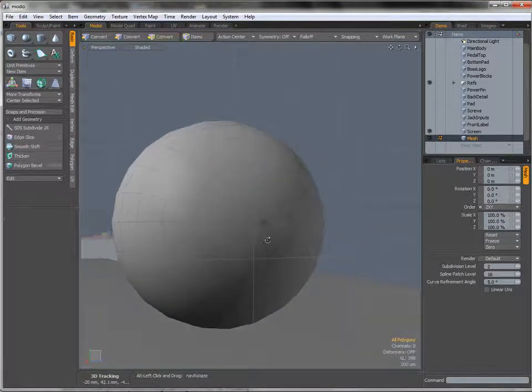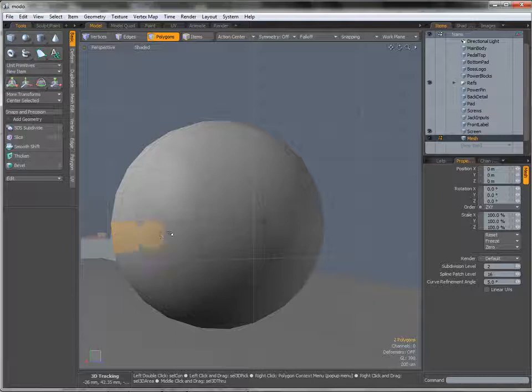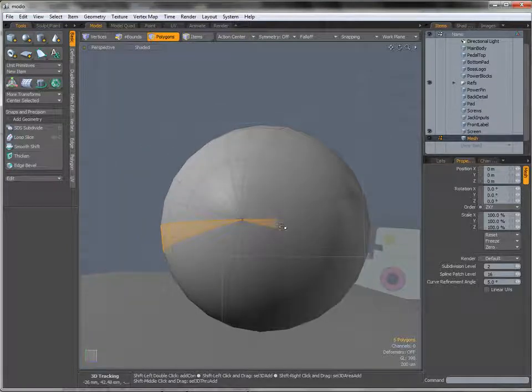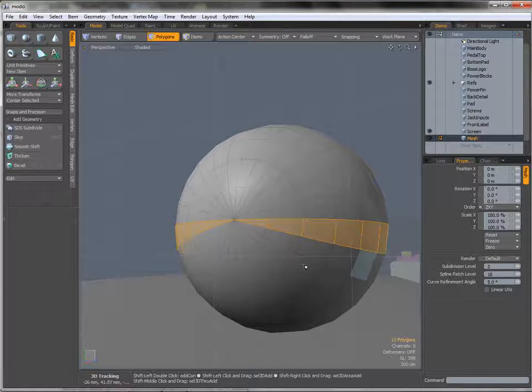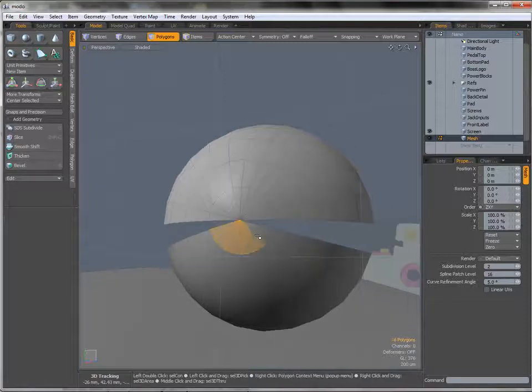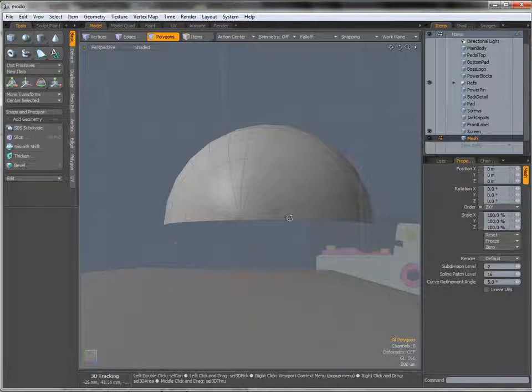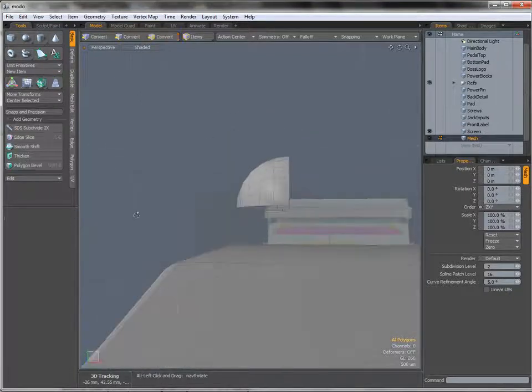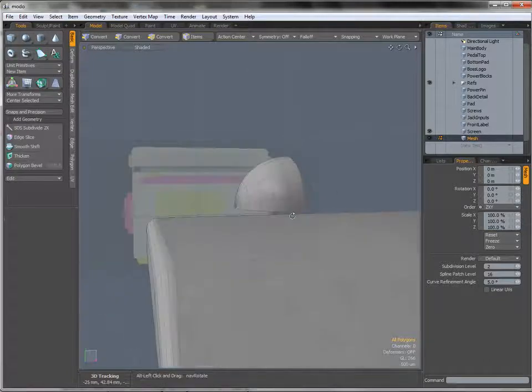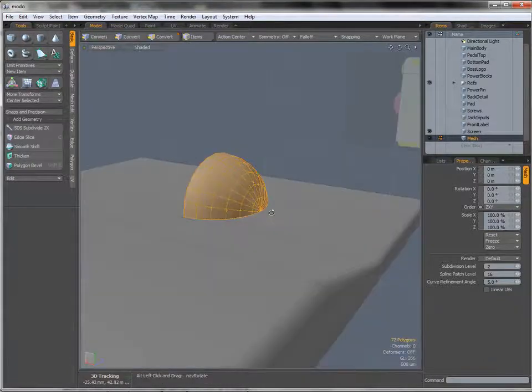So what I'm going to do is come in and I'm going to grab these polygons here and these polygons here, and I'm going to hit delete, and I'm going to grab these guys in the middle and hit delete, and then double click this bottom section and delete that as well. So what are we left with? Essentially a quarter of a sphere. So we've got this section here.